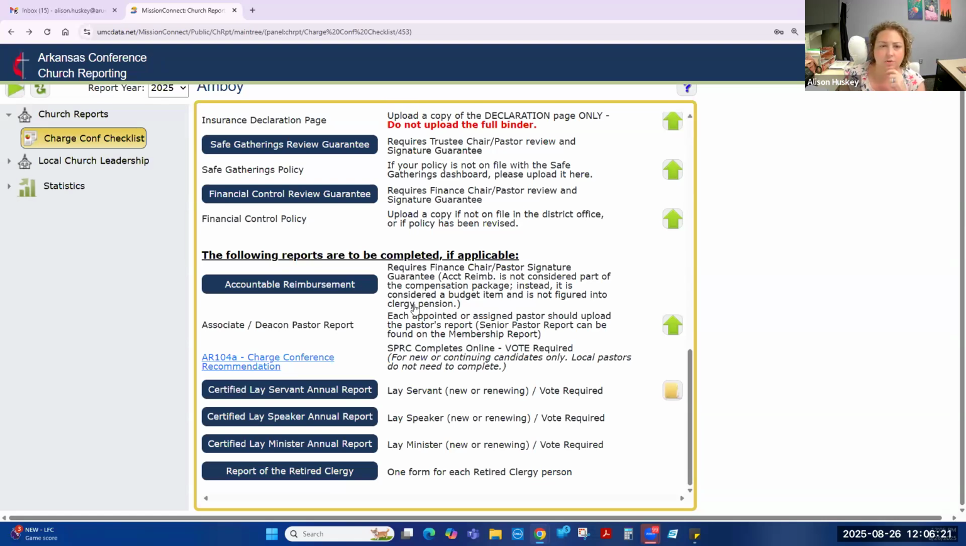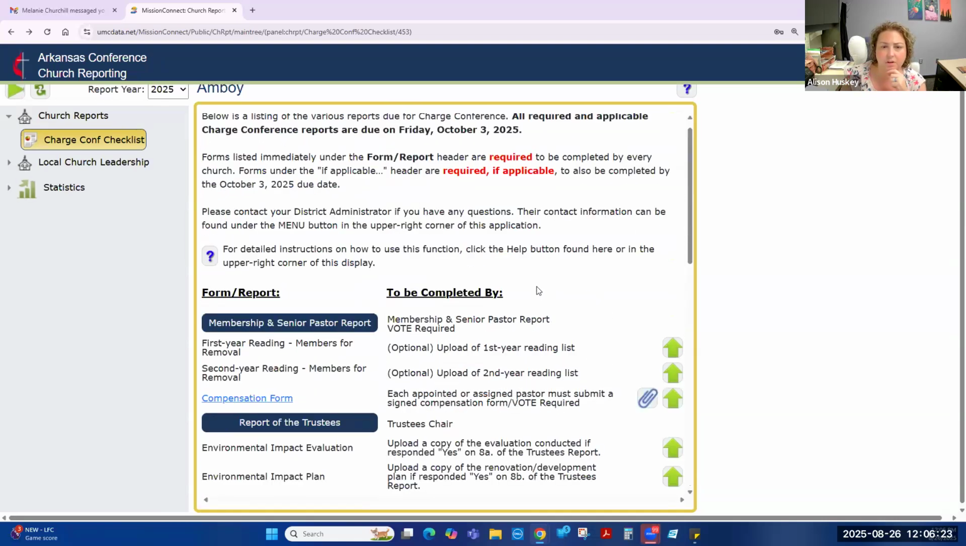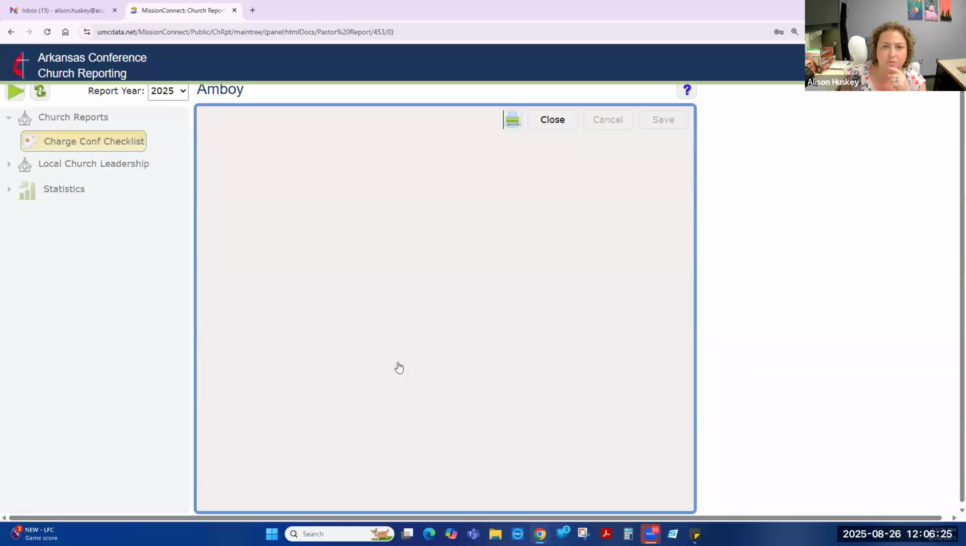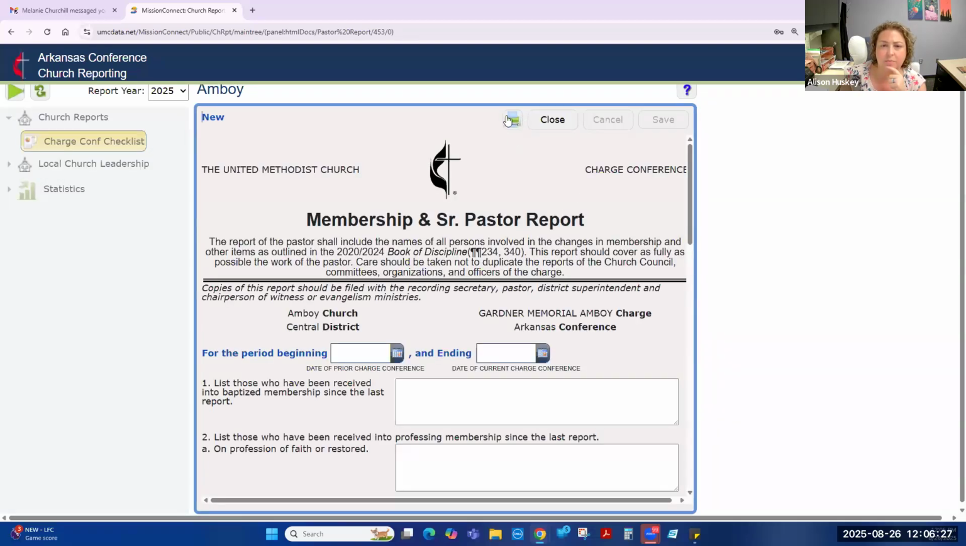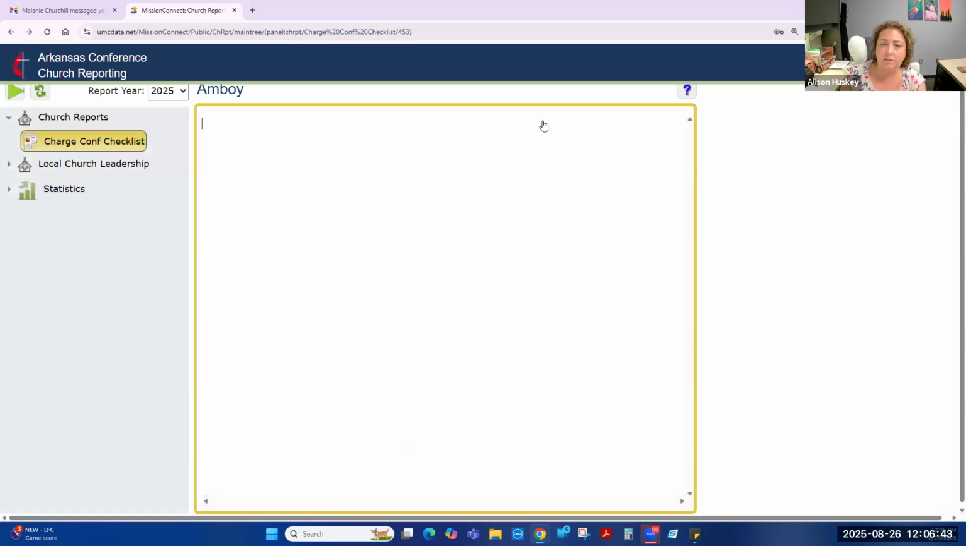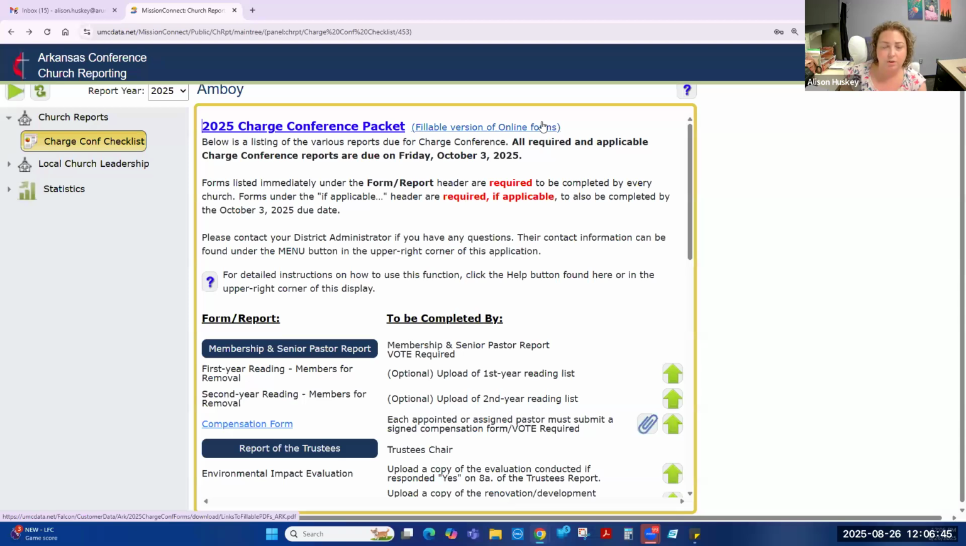I also wanted to show you, on these HTML forms, there's a little print button at the top. When you're done, go ahead and hit print, but save it as a PDF. And if you don't know how to do that, let us know. We can help you with that. That way you just have it for your records. Though you will be able to come back and look at these.